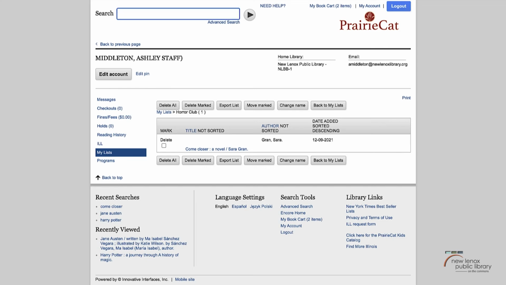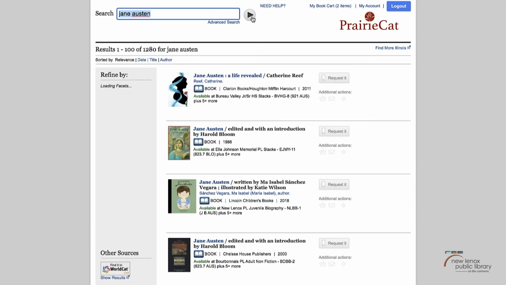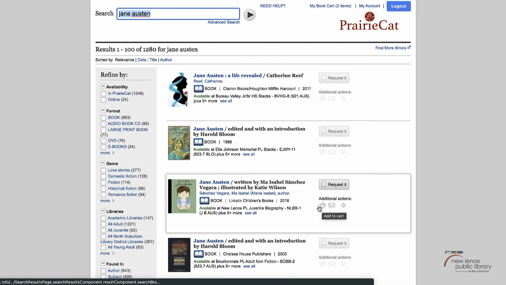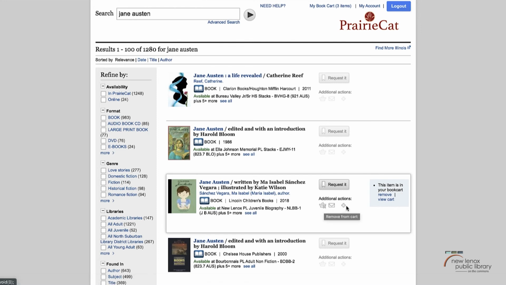Let's look up a Jane Austen book. So we're going to search for an author or a topic that we want. We'll choose one of these books and we're going to click on the little basket. We're going to add to cart. So we're not going to request it. We want it for later, so we're just going to add it to our cart.